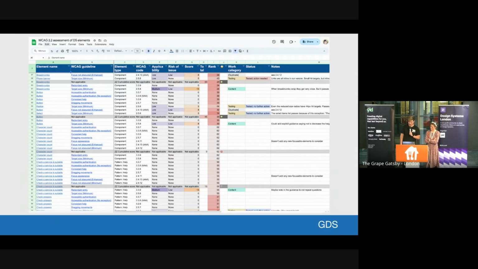It starts with this spreadsheet. This was done by our accessibility specialist, who assessed every component and pattern in our design system to try to figure out how they were affected by the WCAG 2.2 criteria. Most importantly, he came up with ratings for applicability and risk level. And from this, he was able to write a set of content briefs for me to work from, basically saying what was affected and what we could do about it.